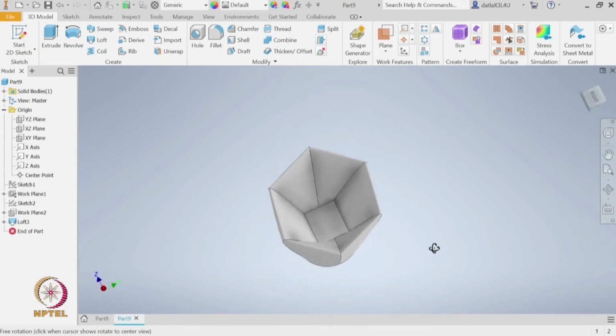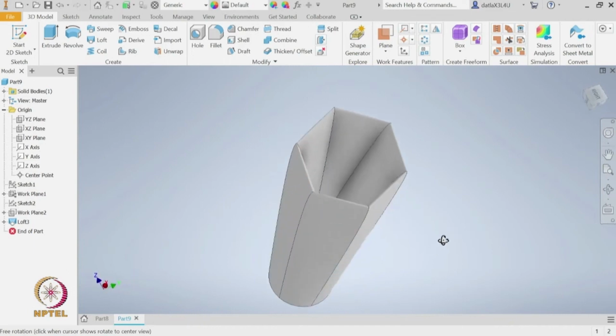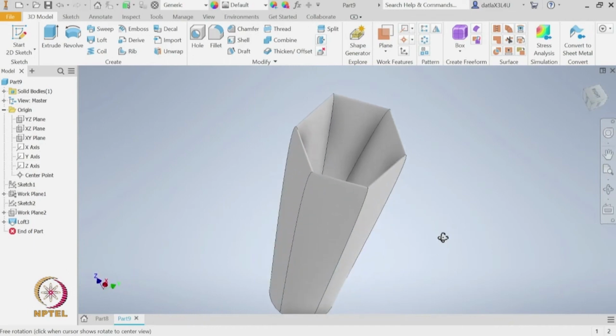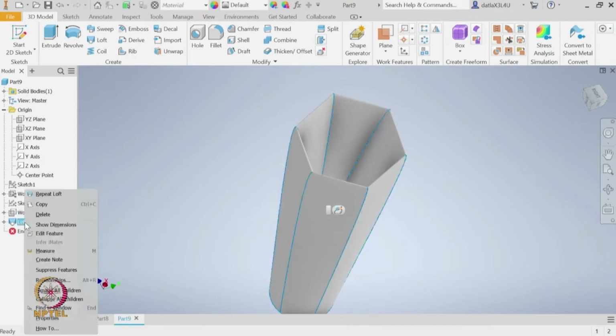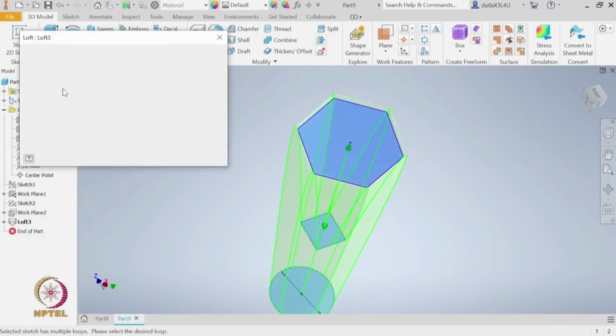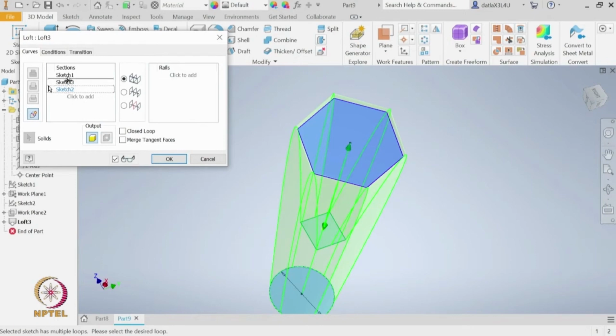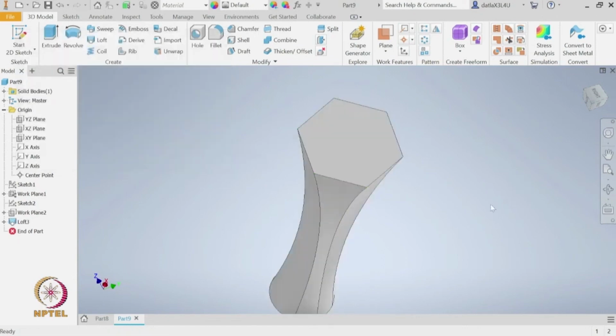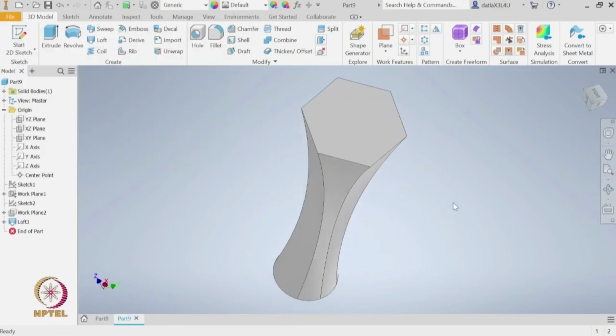So, if this is exactly what you need, it is okay, but let us say if this is not what you want to do, but you want to select them in a proper sequence, then you can go to the loft command and then go to this edit feature and then drag this sketch tool up. So, the moment I drag it, it has corrected it by saying that the sequence is sketch 1, sketch 2 and then sketch 3. Okay. So, I think now we are clear about how to use the loft command.